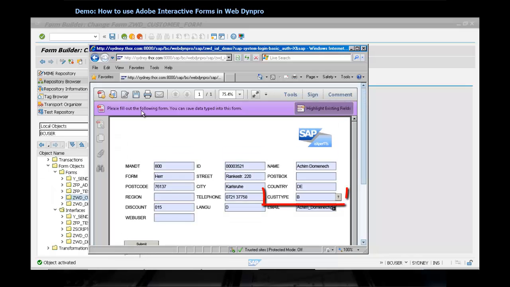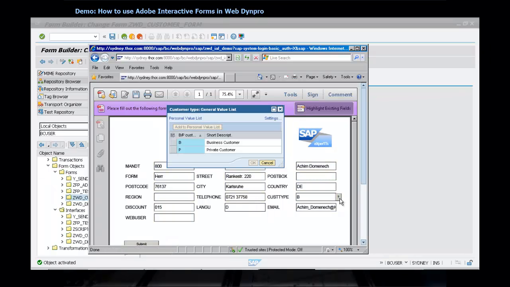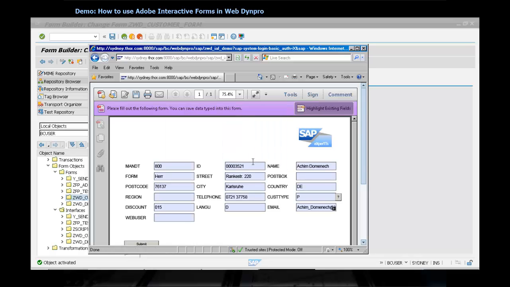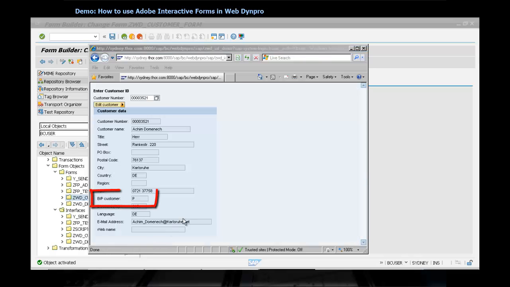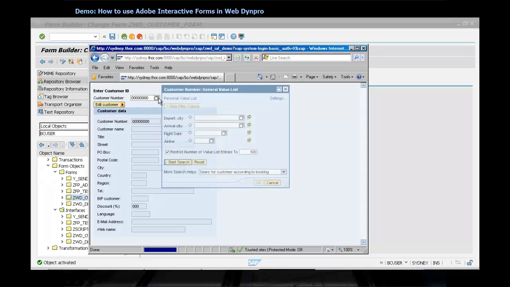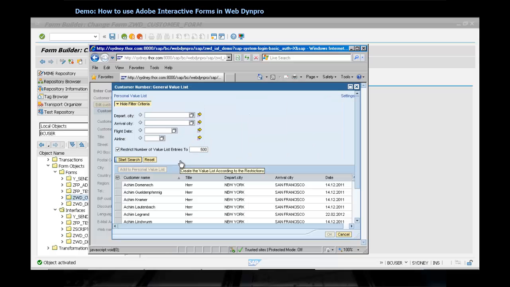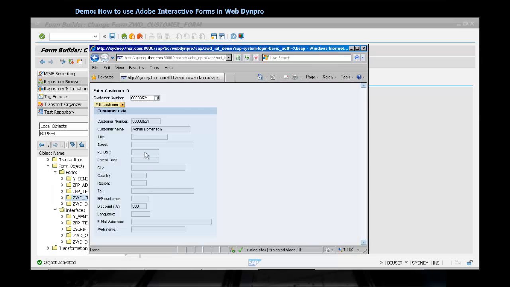Now there's the new button. Let's try the button. The input field comes up. Right now we have a B, make it a P. Submit. And there's the P. Now we want to make sure that it was also written to the database. So we call the application again for the same customer. And it's a P now.